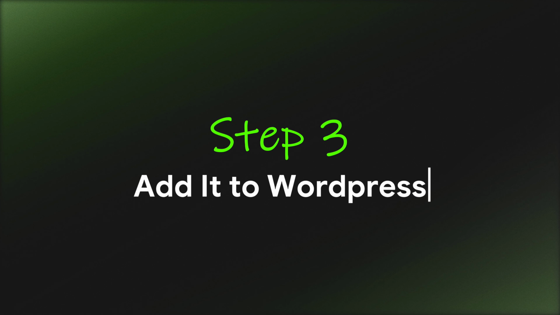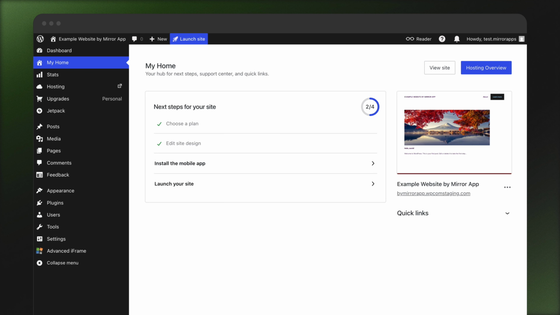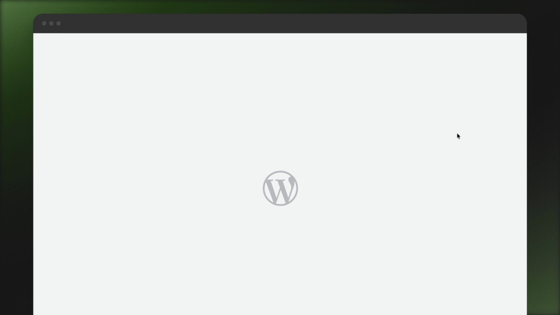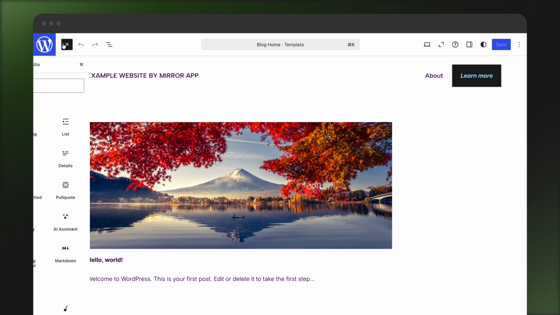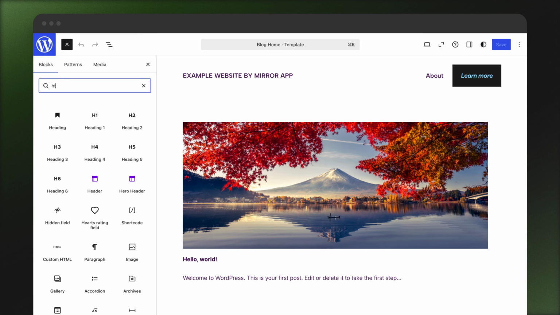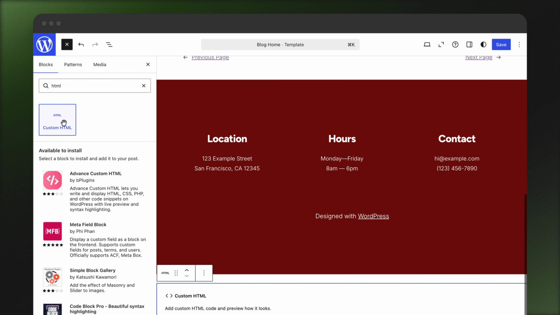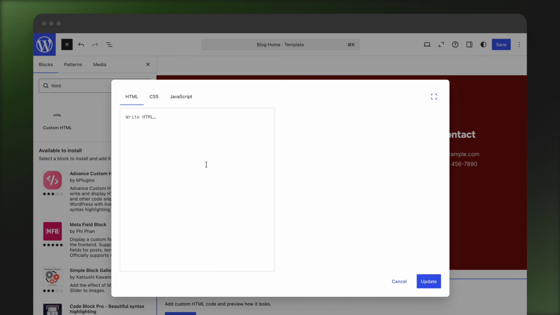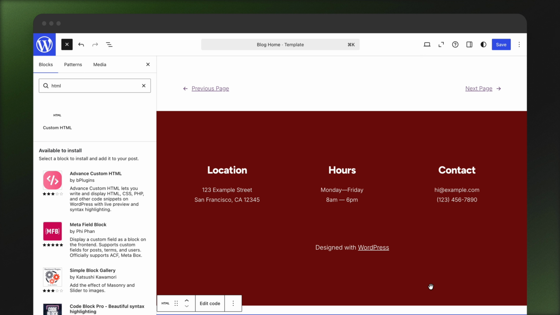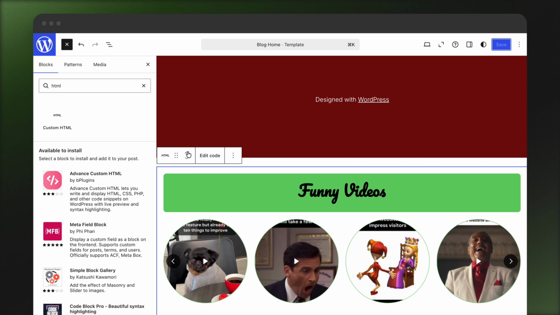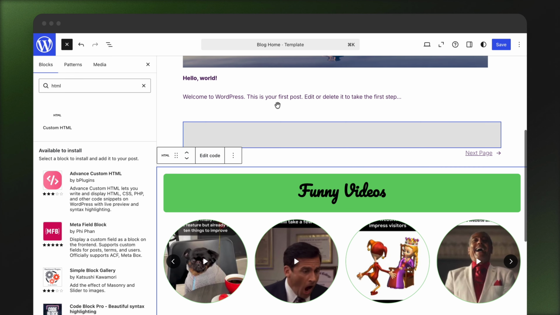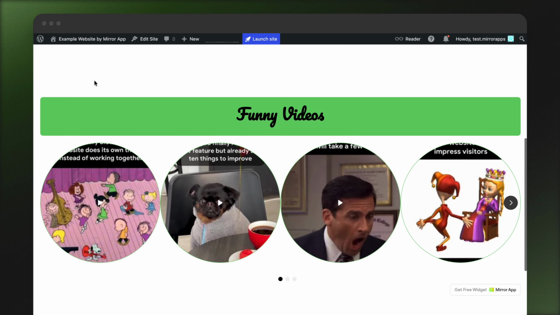Step 3. Add it to WordPress. Log into your WordPress account and click the Edit Site button. In the editor, click the plus button and choose the Custom HTML option. Paste the installation code from Mirror app into the custom HTML block. Place it where you want the widget to appear on the page, and save your changes. Done! The widget will now appear on your website.